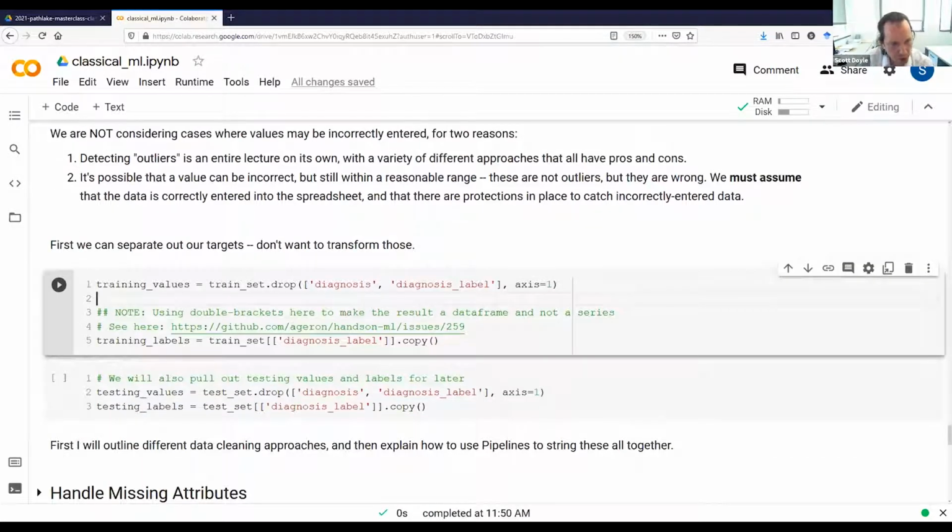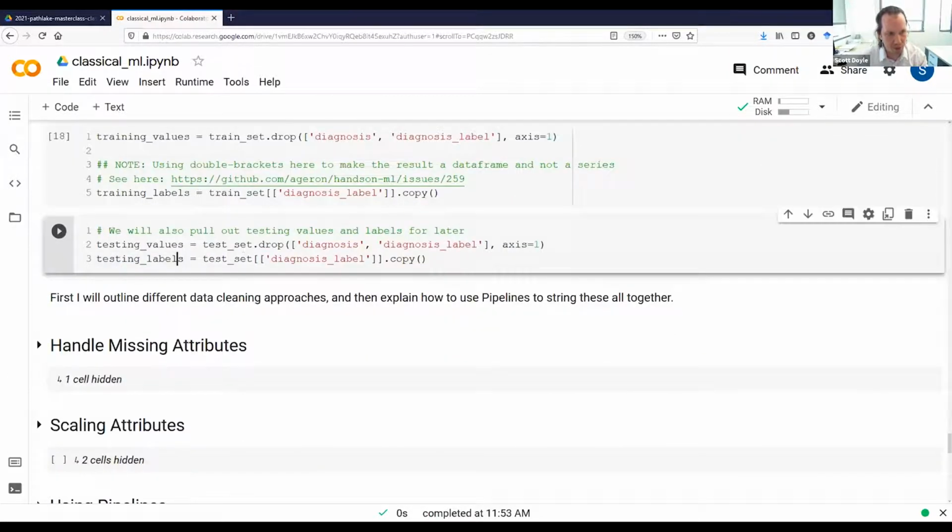In general, we want to be working on the data frame for training, and then we want to calculate all of these different transforms that need to take place, and then just apply them to the testing set. So we're not going to use any testing data to figure out these little problems. We're just going to work on the training data here. And then we're also going to pull out the testing values and labels just so that we could use them later for our evaluation.